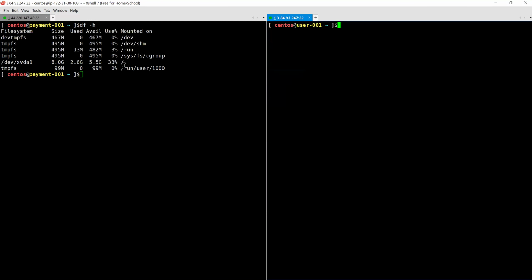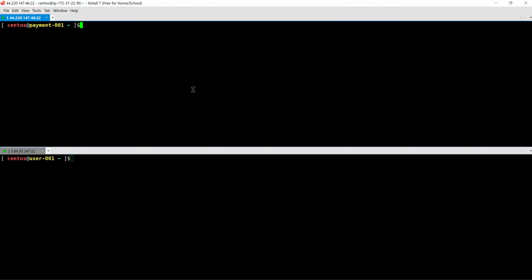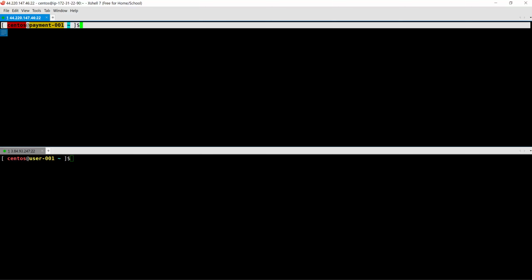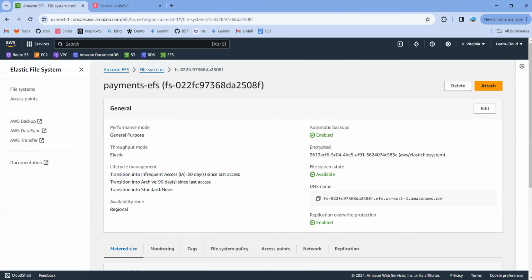Now I'm going to place a certain strategy that will make sure only the payment servers can mount the EFS file system, but not the others. How can I deal with that? Okay, as I mentioned, there are two options. One of the options is security group.